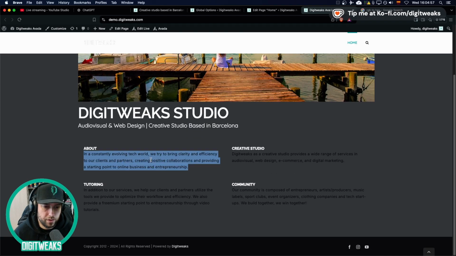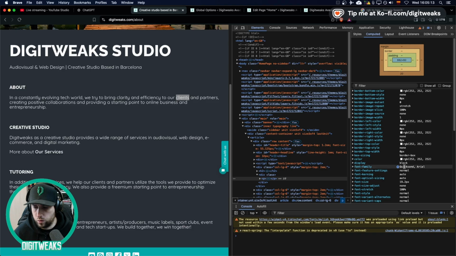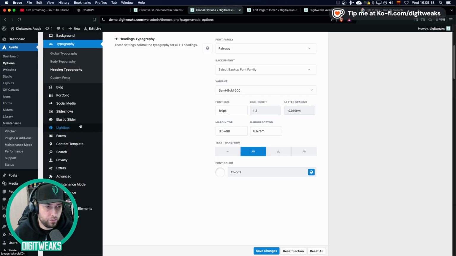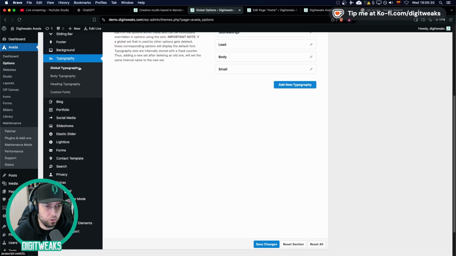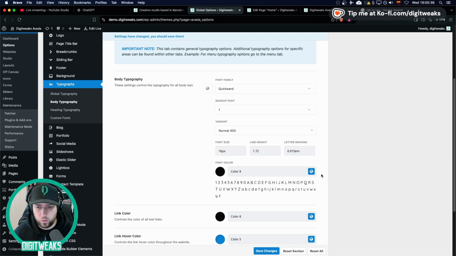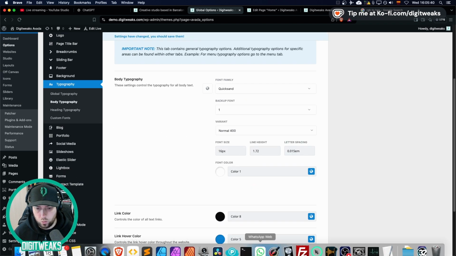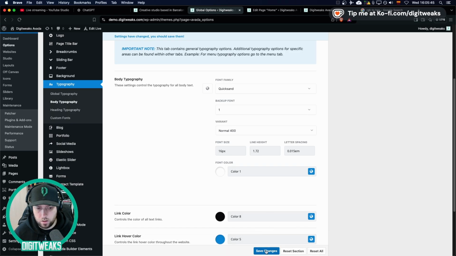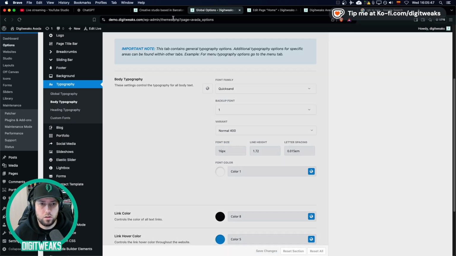Yeah, and this is what I was thinking. It was Quicksand, and white. So for this, we go to the global typography here, body typography. Yeah, Quicksand in white. And let's see.